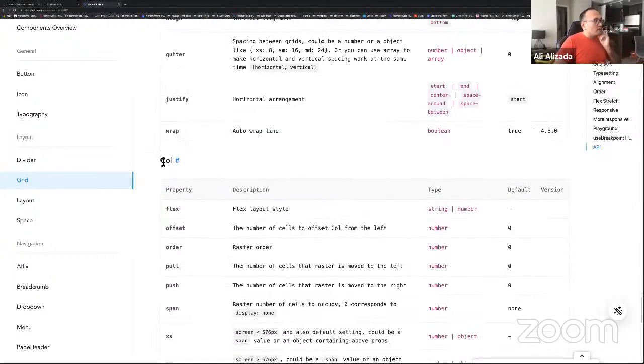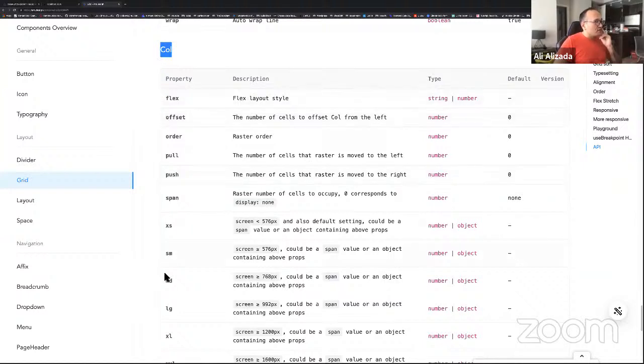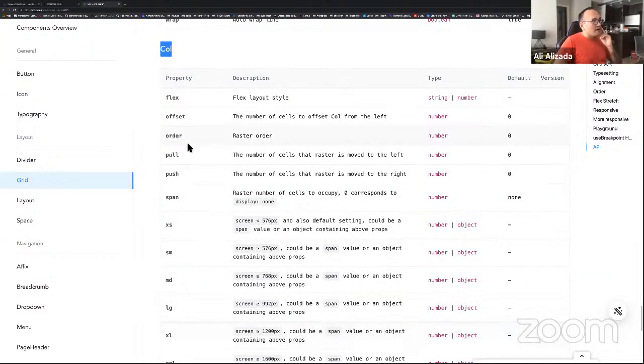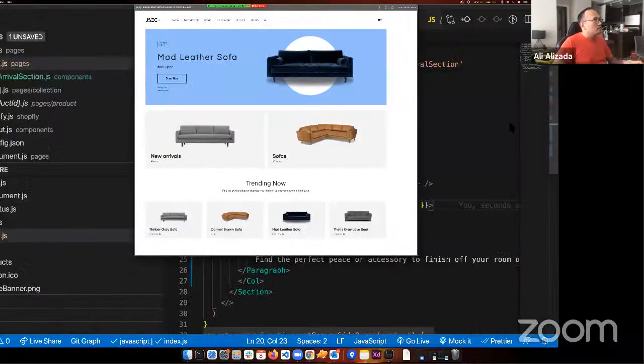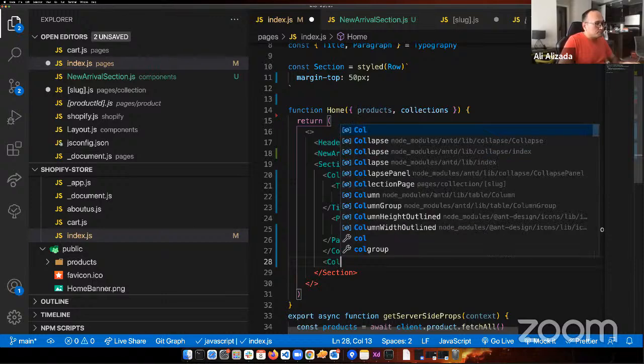And also we have a col, the columns, the one we use. And this is all the props you can pass to that. For now, we just use flex, and then we pass the number one. We can also use a string, so it doesn't matter, string or number, and then we pass one. And that's what we did. So if you guys see it, now we have another column.